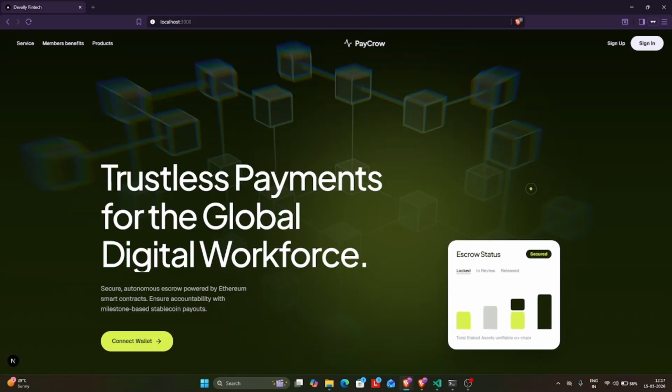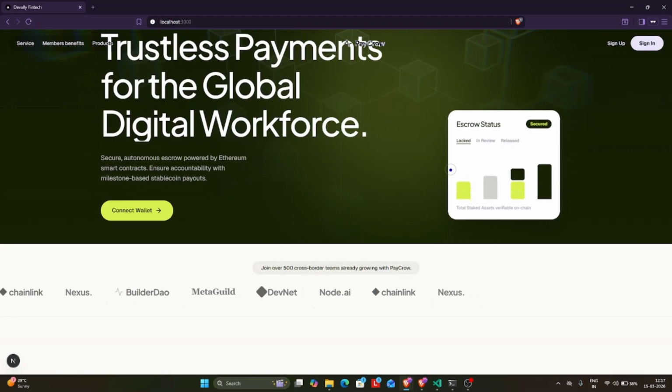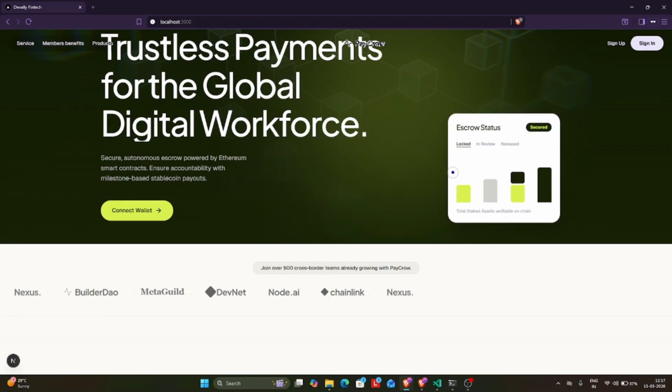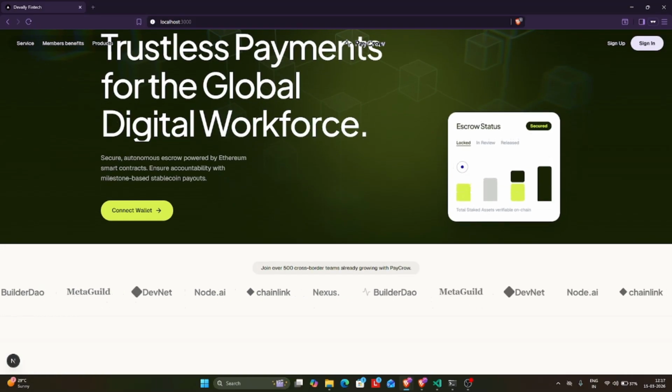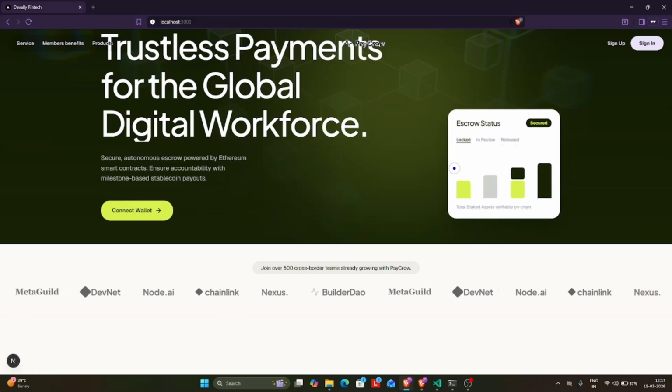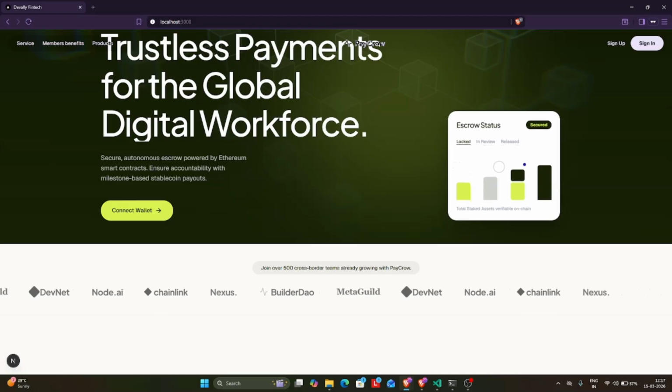Okay, so the sender sends the money to escrow, and the receiver receives the money only when the sender allows him to receive. Okay, so this is used in real world freelancing or any industry that works on a freelance basis. So this is our landing page.